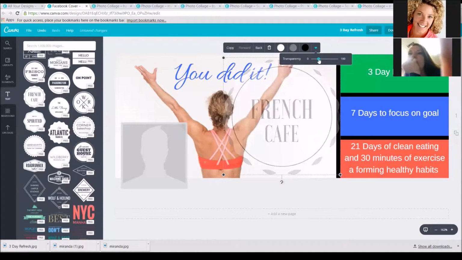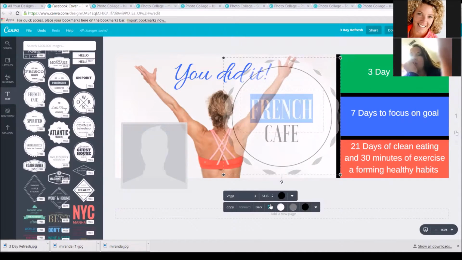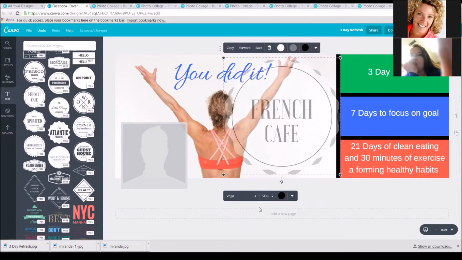So when you see things where you still want to see the picture behind, you can add a little fade, and you can change it through transparency. And that's kind of cool. This isn't a great example to see that. And I could send that to the back. I can do whatever.